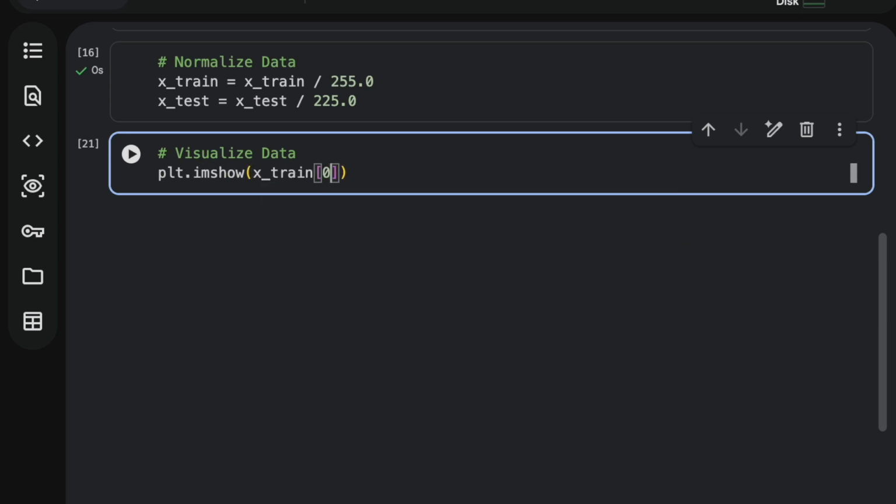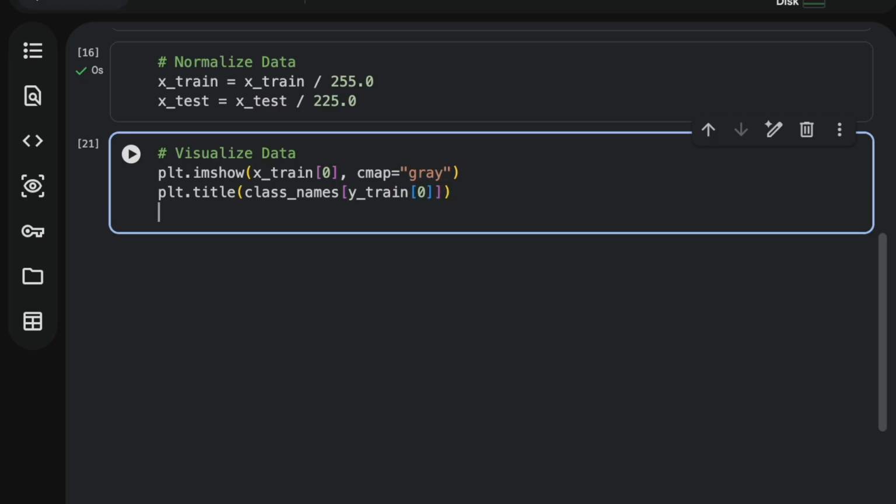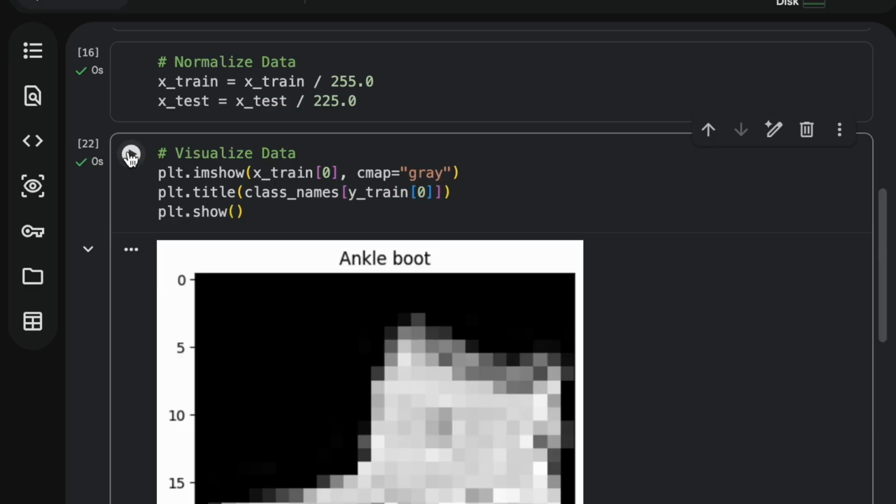Display the first image from the training set using Matplotlib. You can use plt.imshow(train_X[0], cmap='gray') to show the image in grayscale. This helps you visually confirm what the dataset looks like before training the model.